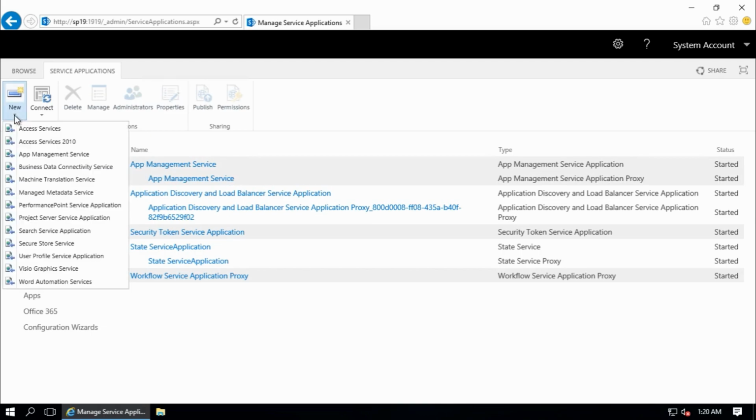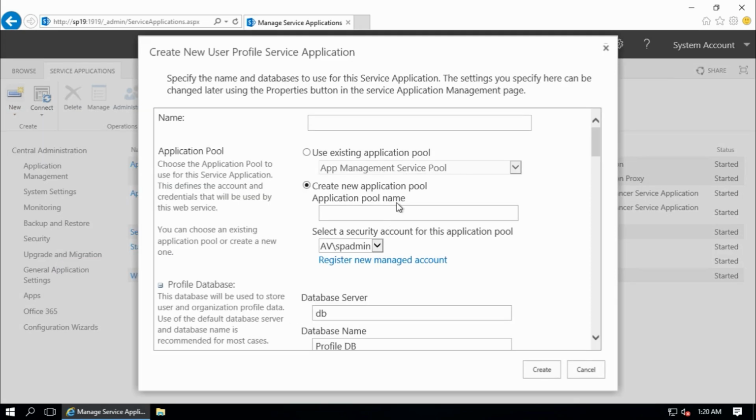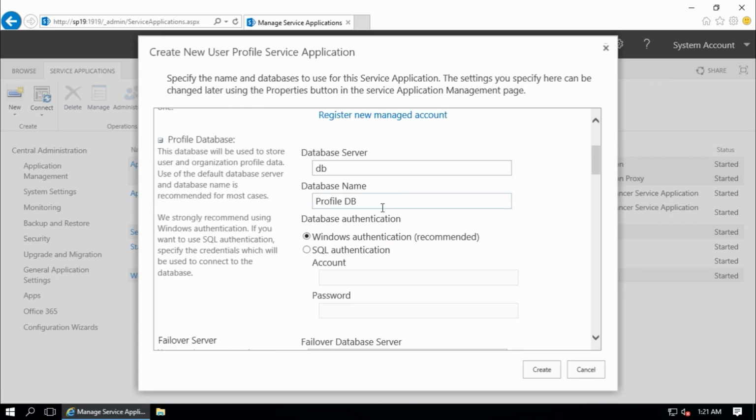here New, and select User Profile Service Application, name Demo User Profile. I will create a new application pool, and this is my family, that's fine.